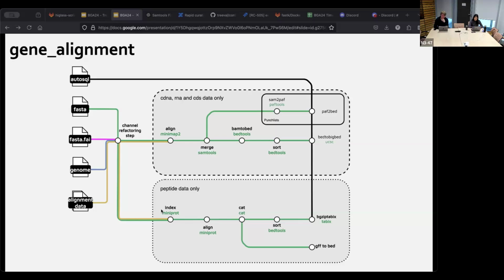And then the next step is to create a bigBed file. Some of you may already have experience with bigBed. It is another popular file format that you can use for visualization in the genome browser, via JBrowse.